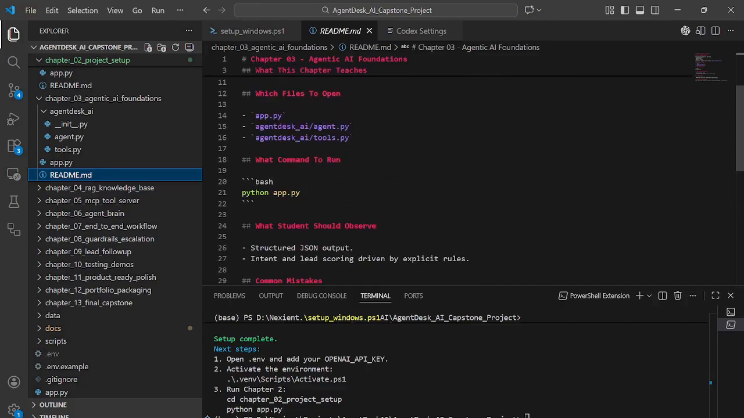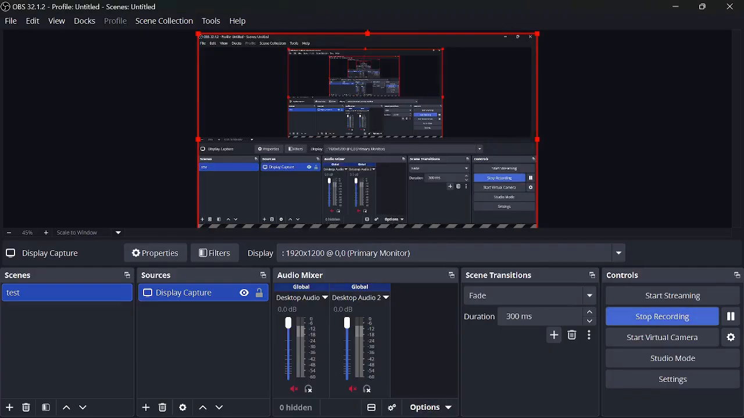In the next section, we will begin building the first real agentic AI foundation. We will move beyond placeholder output and teach the agent how to understand intent, score a lead, decide next action, and prepare for more powerful RAG and MCP workflows.